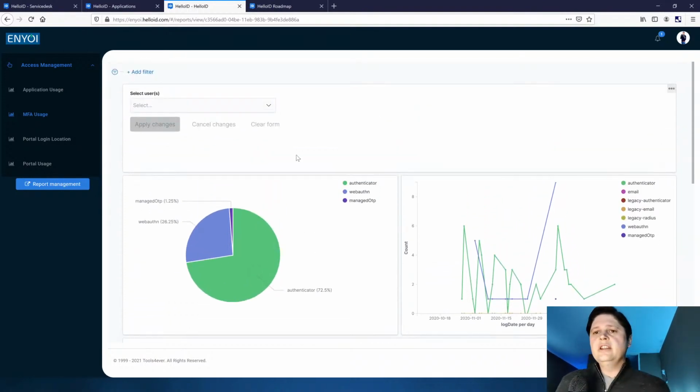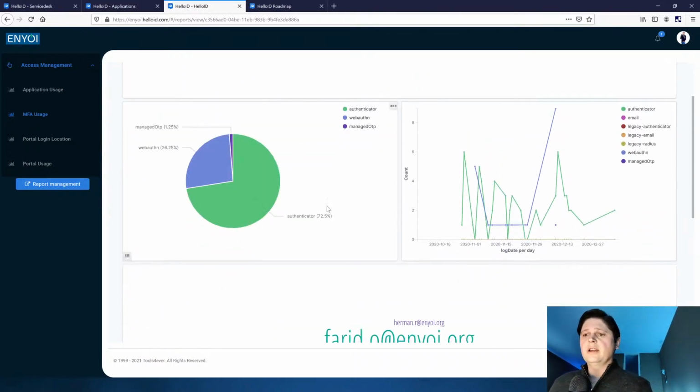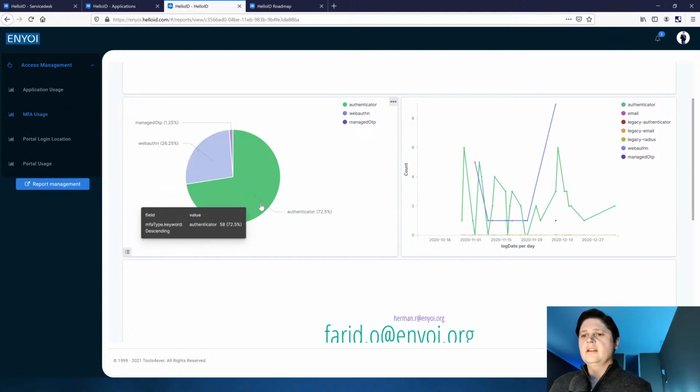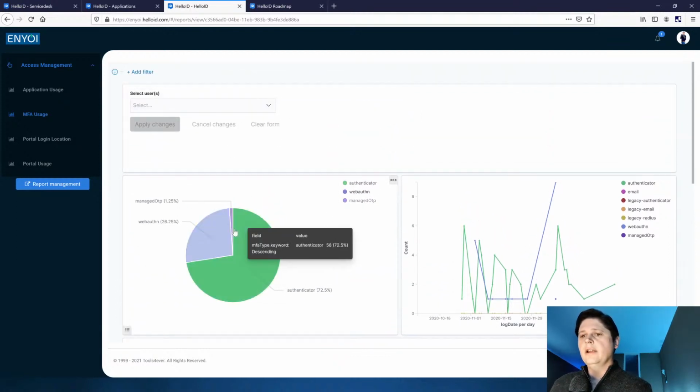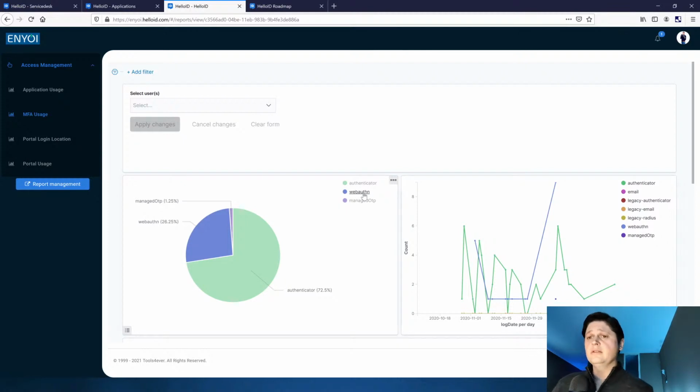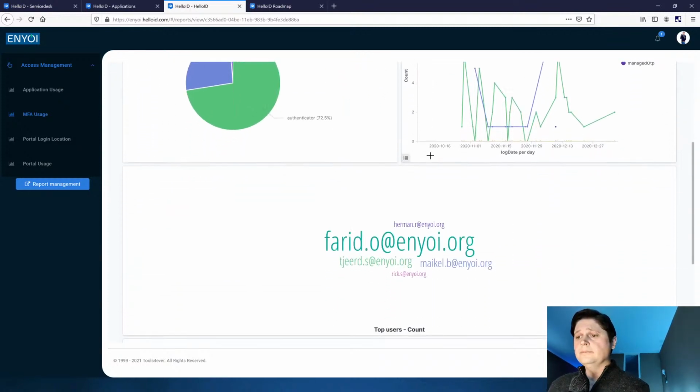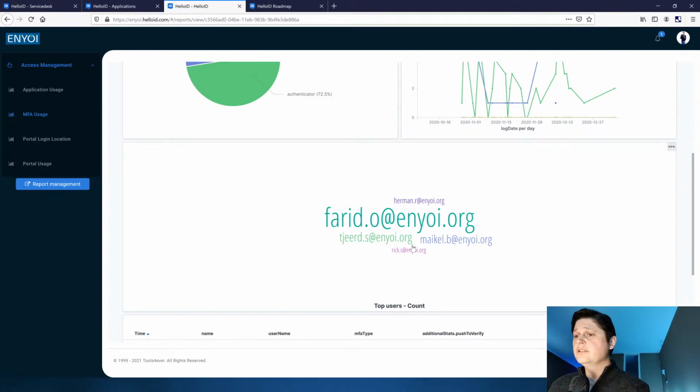So here with the MFA usage report, I can easily see, okay, 72% of everybody who is logging in with two-factor is using the Authenticator app. And here you can see it over time, and you can also see the different other MFA usages. Here we can see the users. So this is my most active user on MFA, and I think this is the top 5 or 6 or something like that.